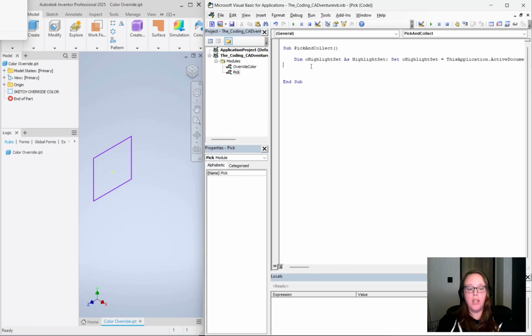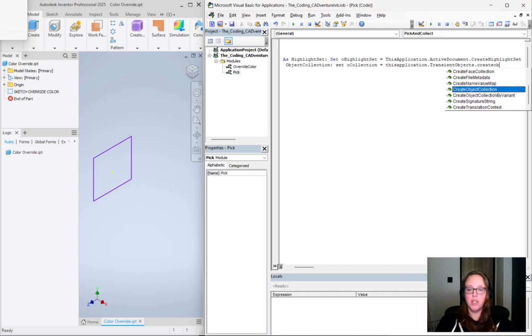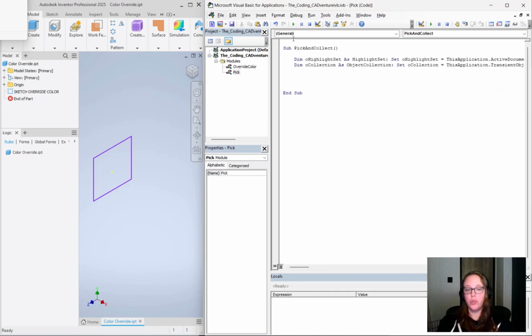The next object we need is an object collection. So we'll just do demoCollection as ObjectCollection, and we're going to set that equal to ThisApplication.TransientObjects.CreateObjectCollection. So that's going to create two objects, and we're going to use both of them.